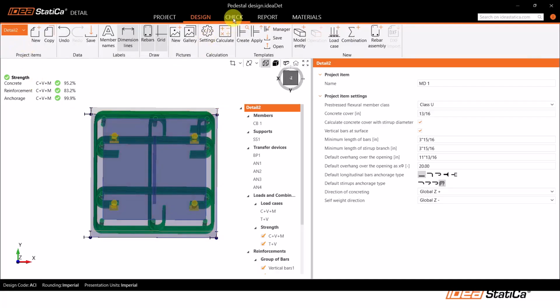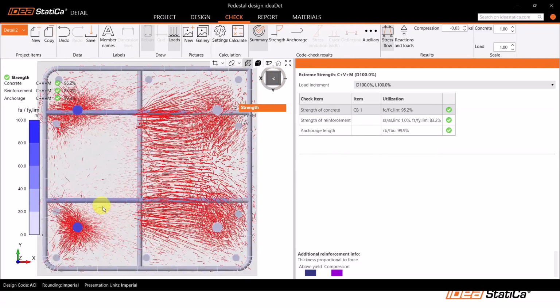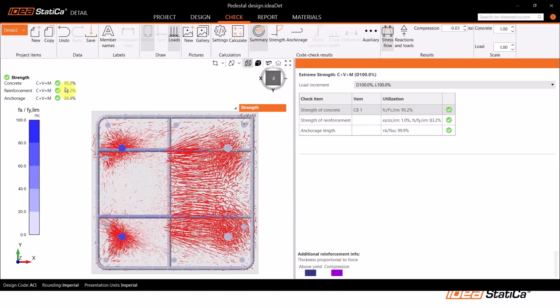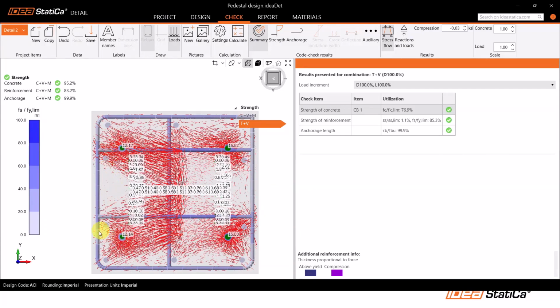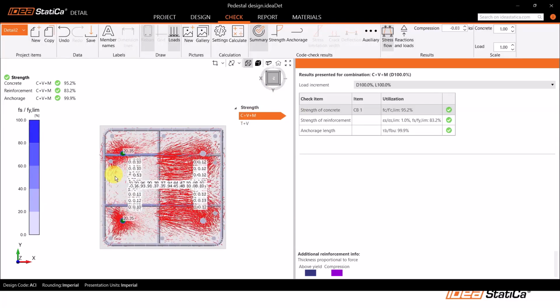And then we can look at the results, it finished, and the utilization ratio is lower than 100% for all the checks, right? So again, it's pretty clear how this anchor is distributing. Also, now it's getting help from these two rebars here, these vertical bars. So let me change it to this one.